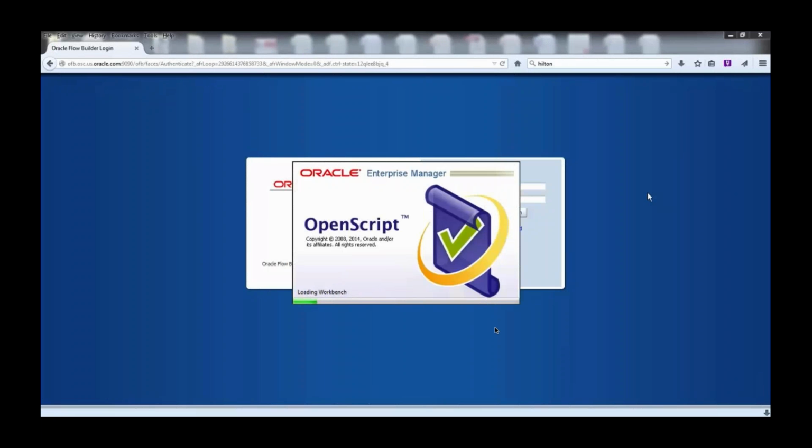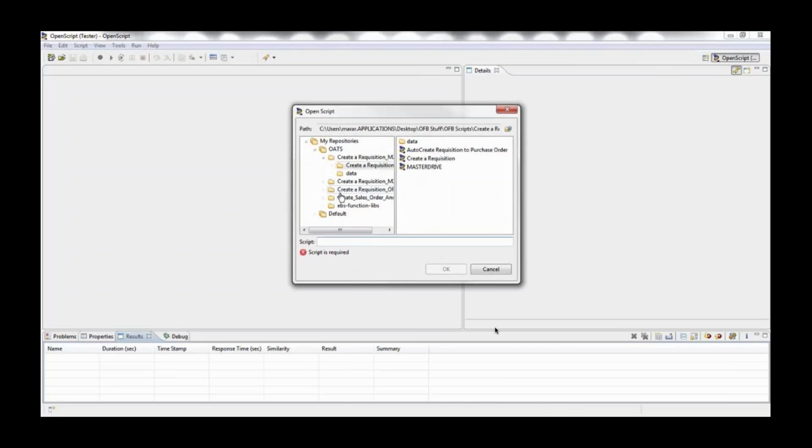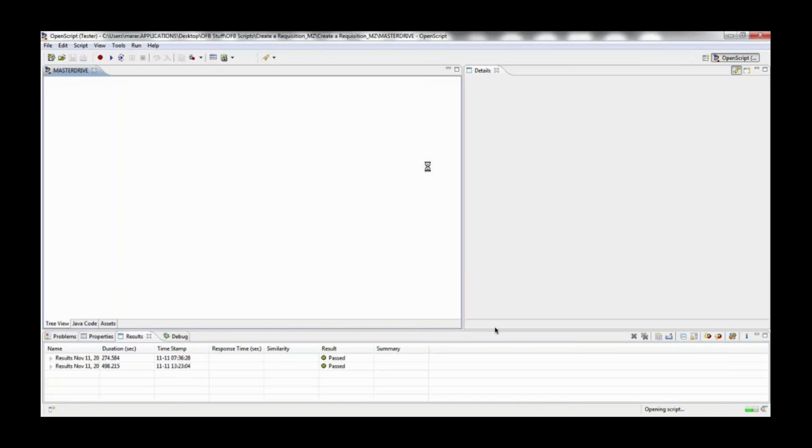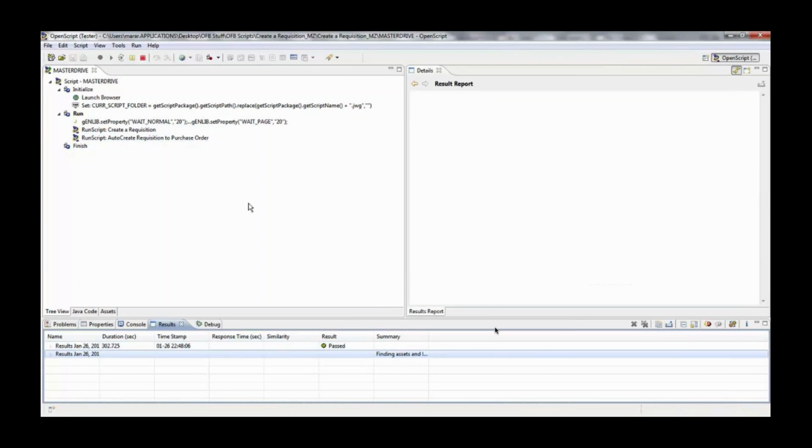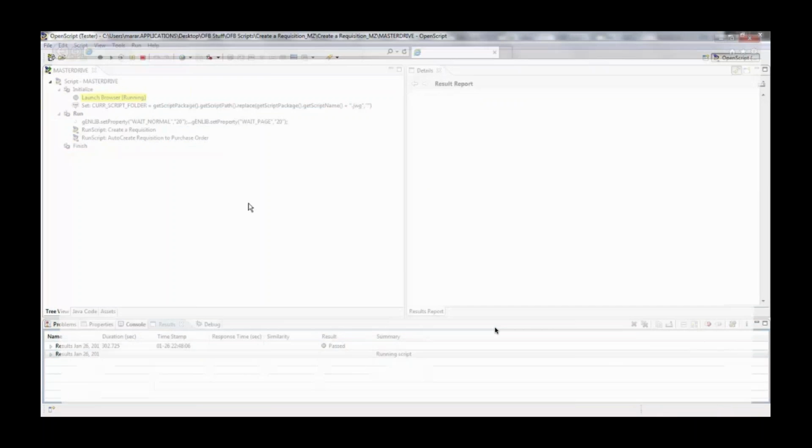So to run it, we go to the player part of the tool, which is called OpenScript. This is the record and play tool. We open OpenScript. We just do File Open. We select our flow that we just saved, and we hit the play button that you see on the top, or the play icon right there. That will start our script. It will launch the browser.